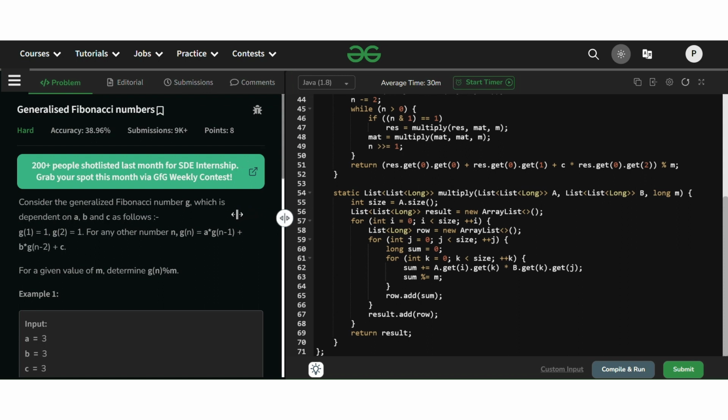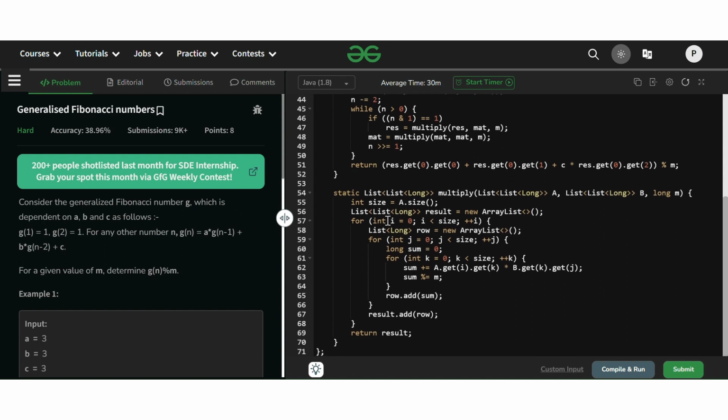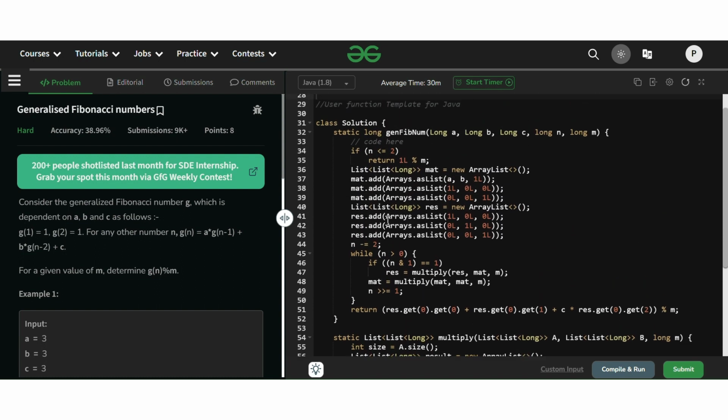And that's a wrap. We've covered how this Java code efficiently computes Fibonacci numbers modulo m using matrix exponentiation.